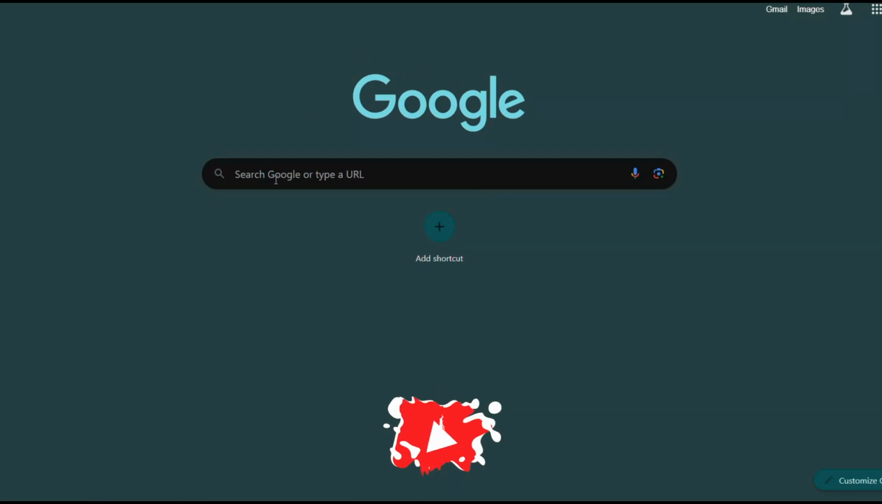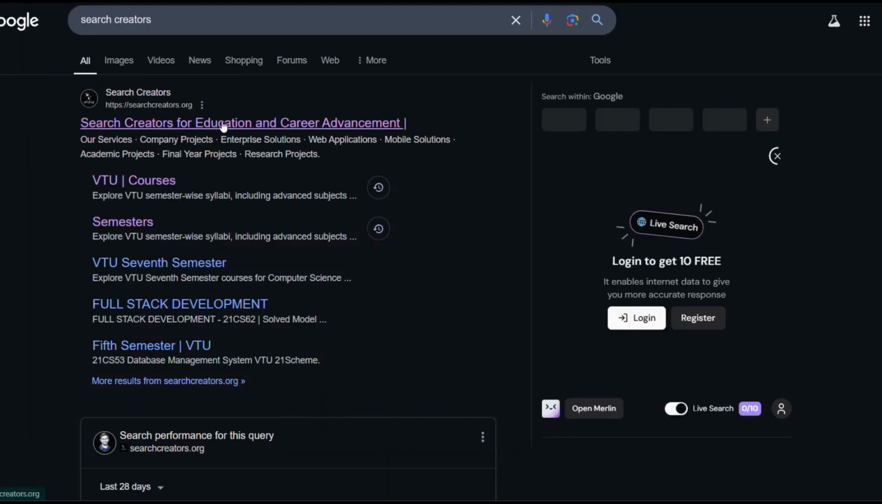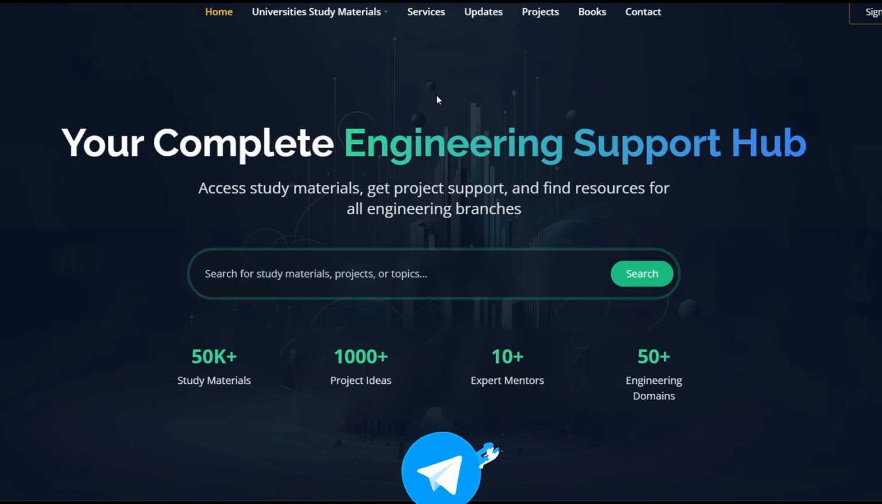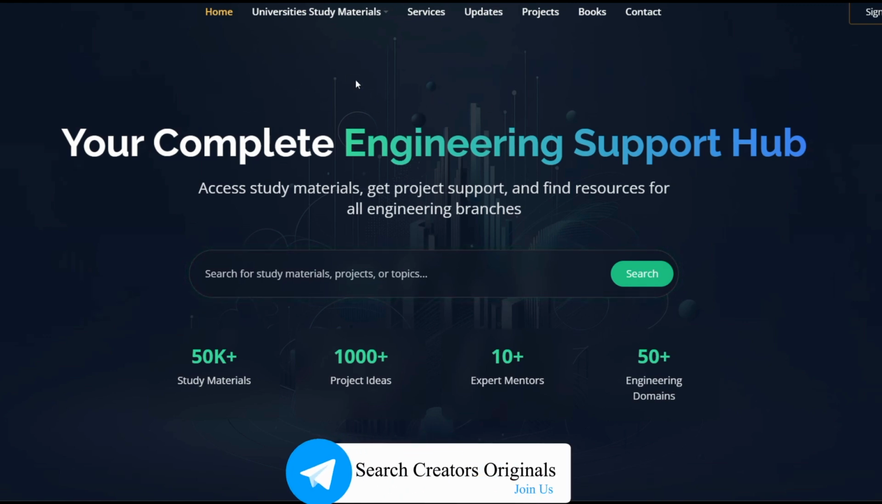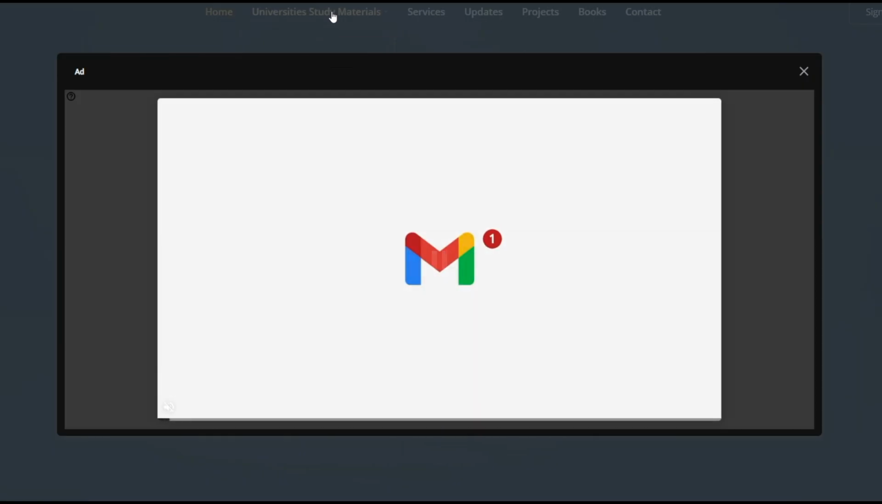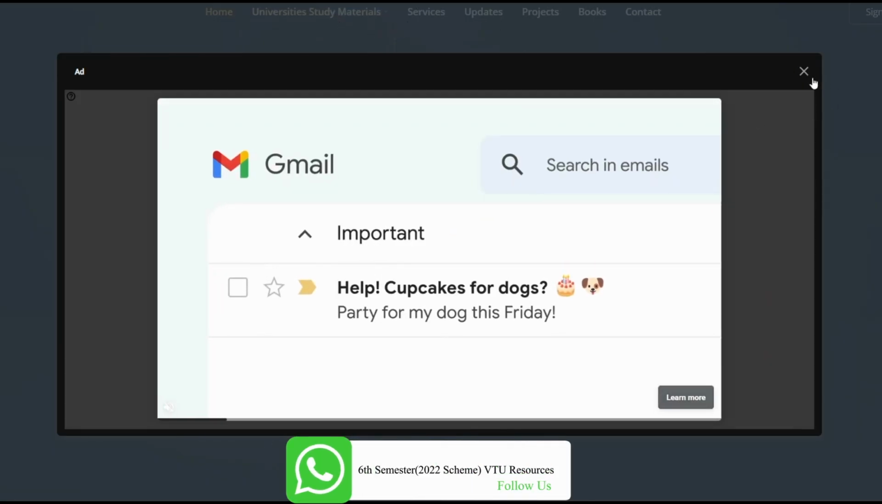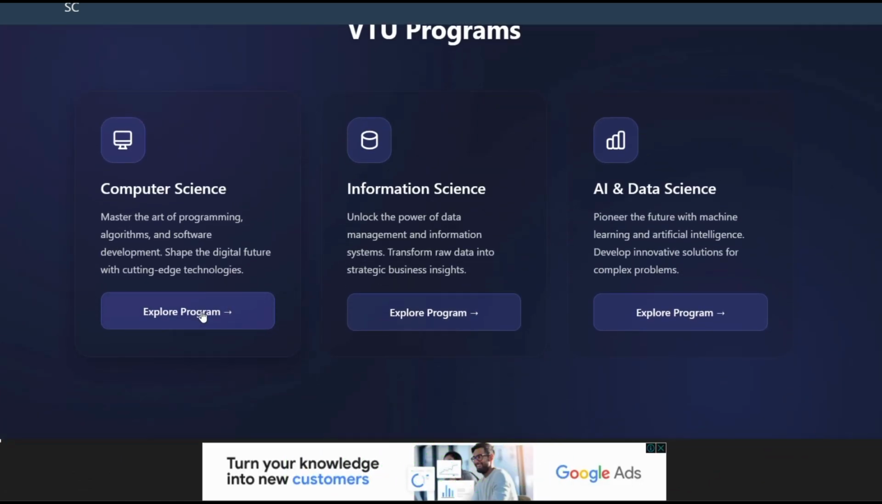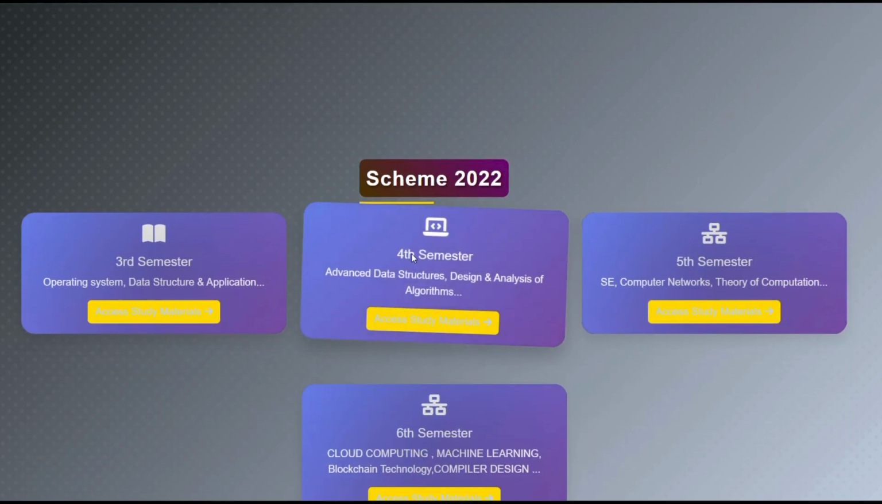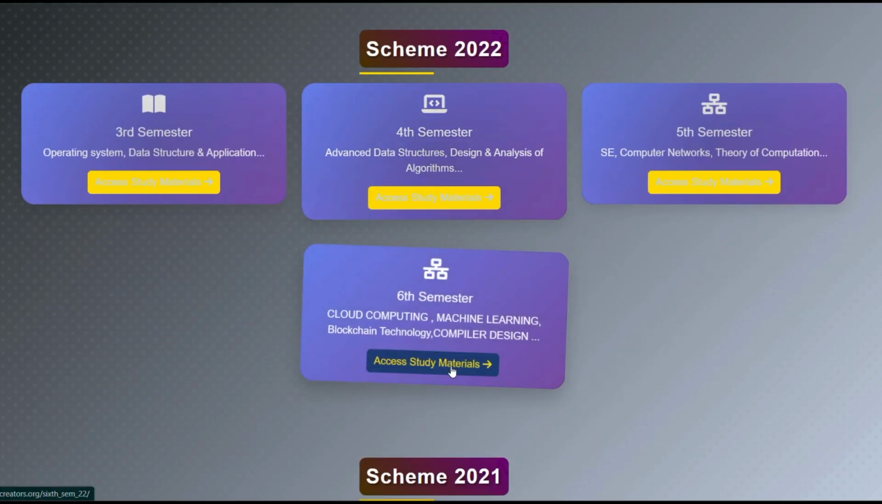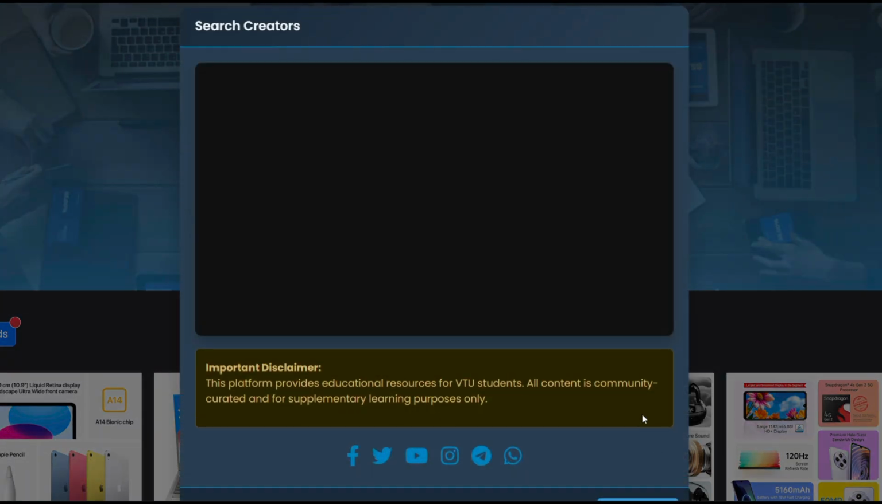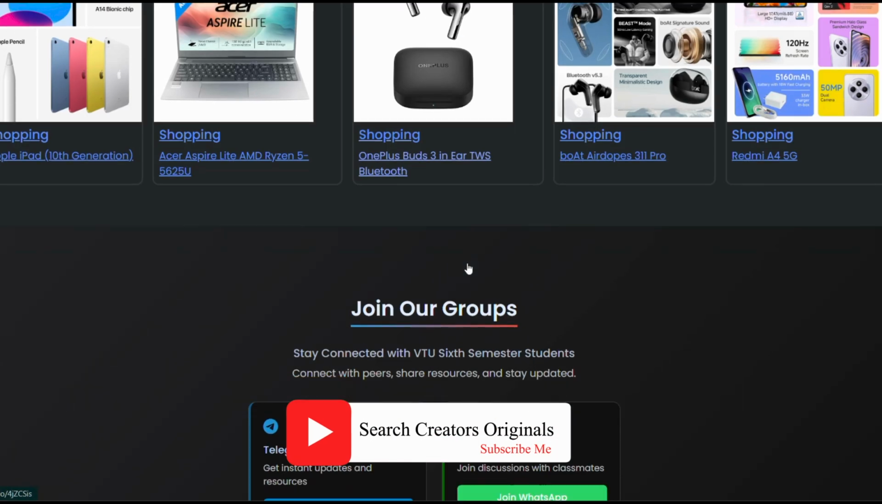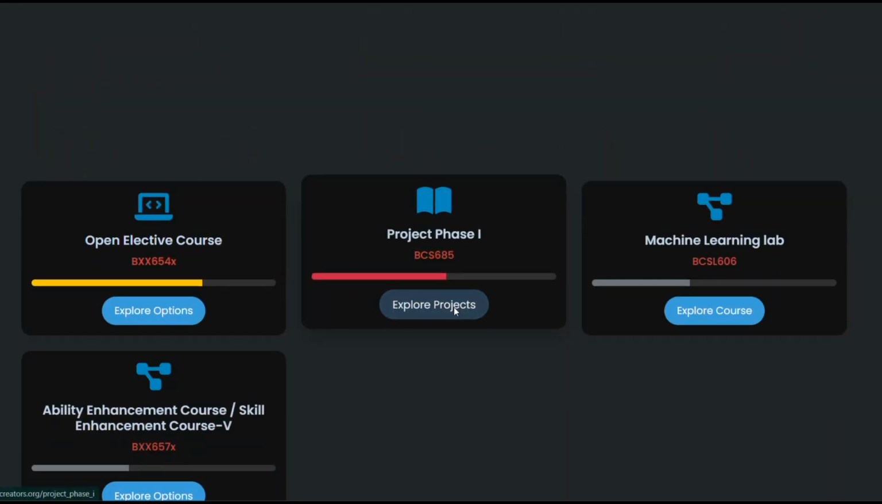Look at how to register to our phase 1 program. First, go to your web browser and type Search Creators. And now click on the first link. And once you click on the first link, now the home page of our website is visible. Here, go to University Study Materials. In that, for now, we will select Computer Science. In Computer Science, now we'll go to 6th semester. In 6th semester, look for project phase 1 and click on it.